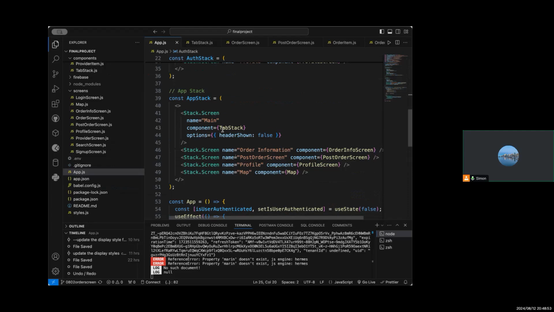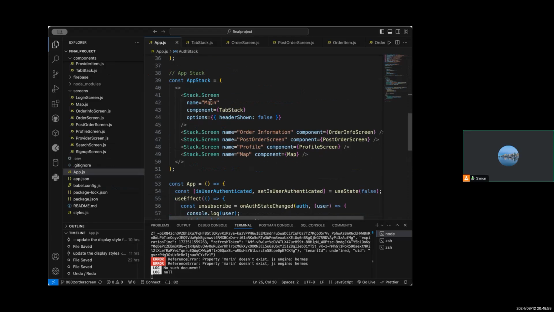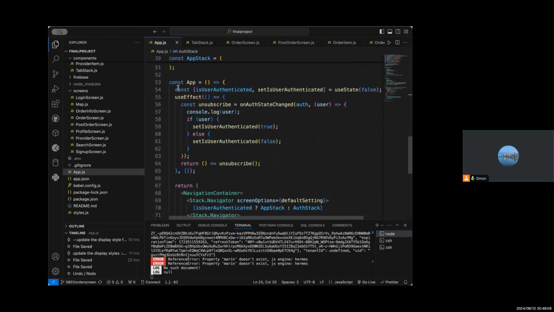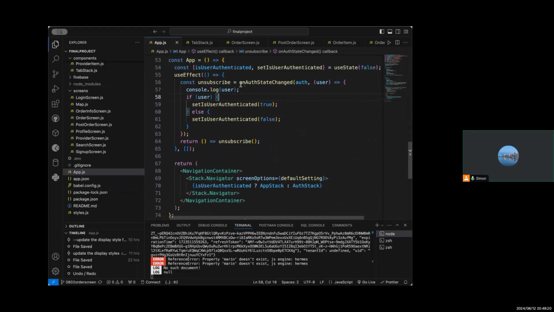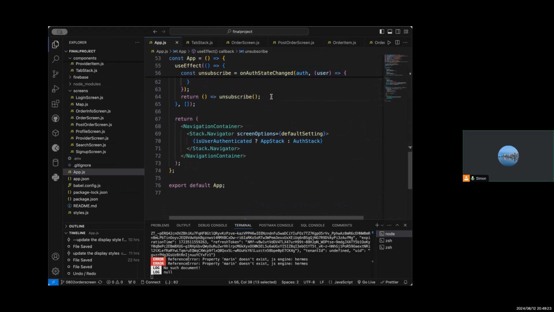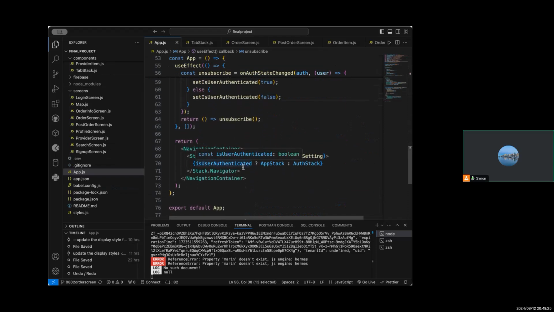And we also have the app stack. This is after users log in, after the authorization. So we have the main menu, which links to the tab stack. We have order information, post order screen, profile, and map. And you can see here, I just use a user authenticate state variable to check whether the user has been logged in or not. You use the onAuthStateChanged function. And if the user authentication is true, then we render the app stack. Otherwise, we render the auth stack.